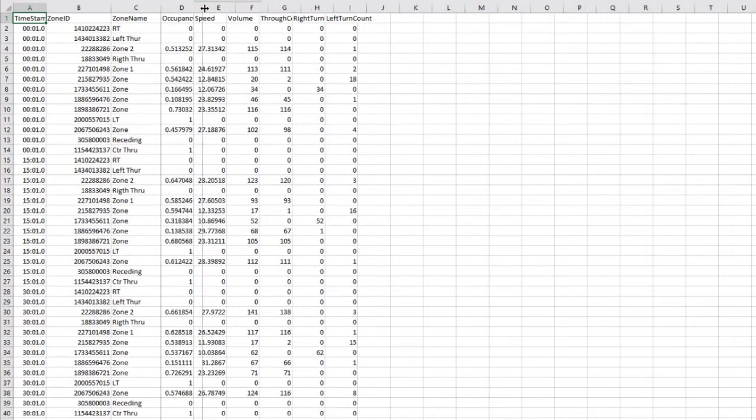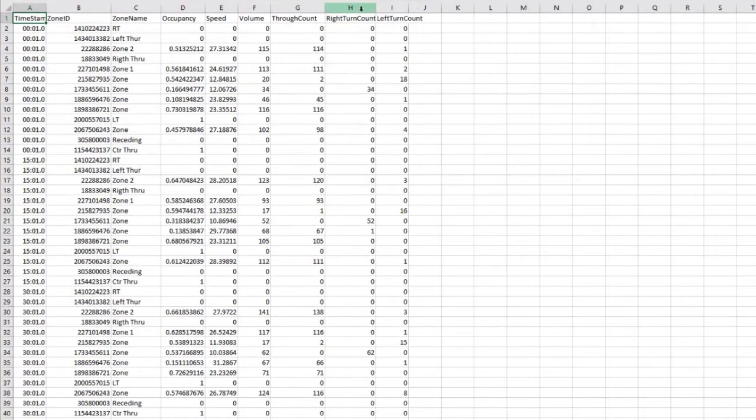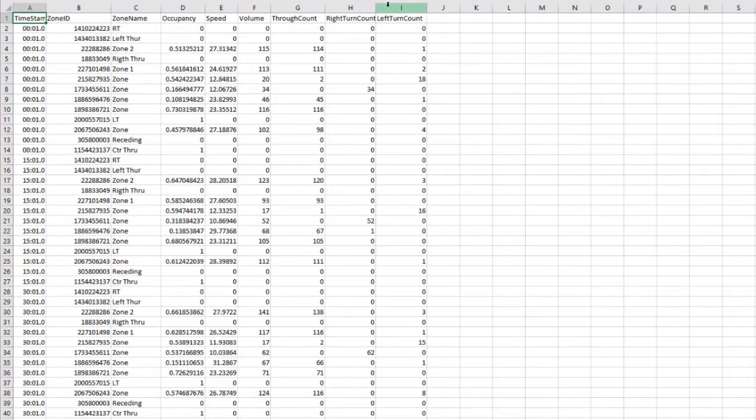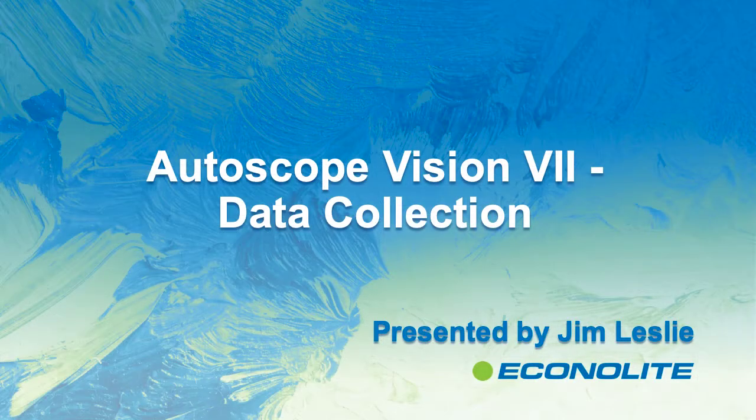Now, it shows occupancy, speed, volume, and your through, right, and left turn counts, which are automatically collected by zone for that bin. So this is the first bin, the next 15-minute bin, the next 15-minute bin, and so forth. And you can see what, for instance, the counts are for zone 1 and so forth. Now, the raw data, you wouldn't really be able to use in this manner, but you would use with the data reporter tool. This is the binned data count, which is very useful. That's the basics of data collection with Vision.